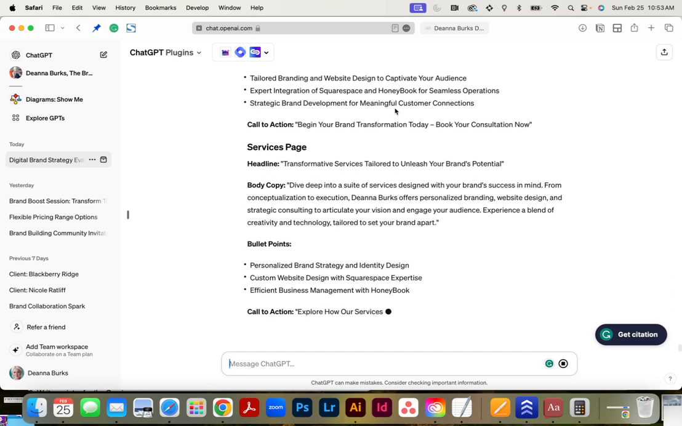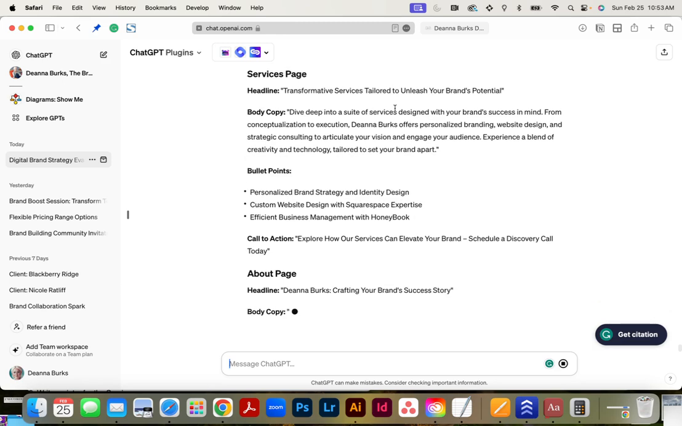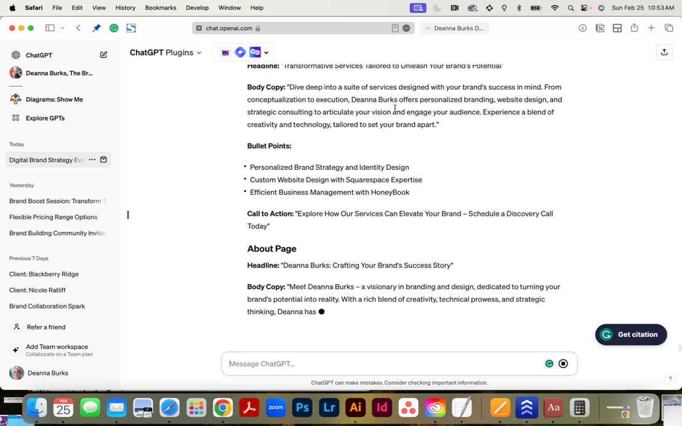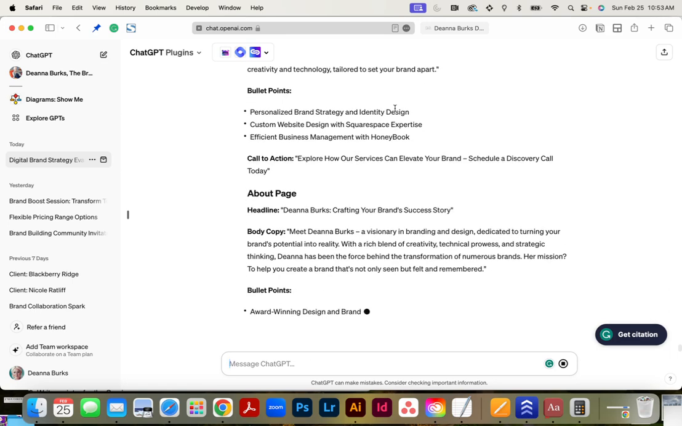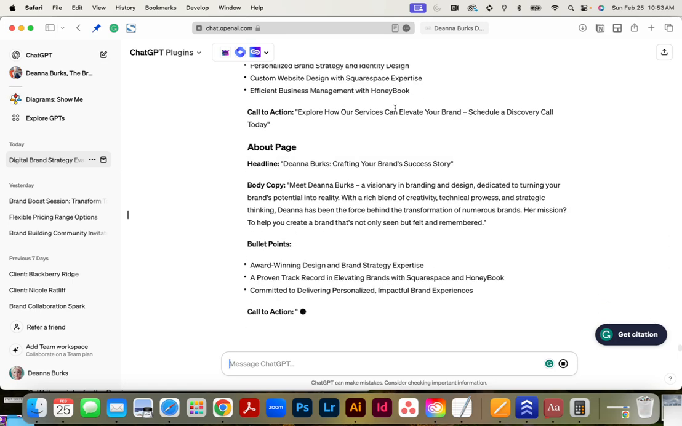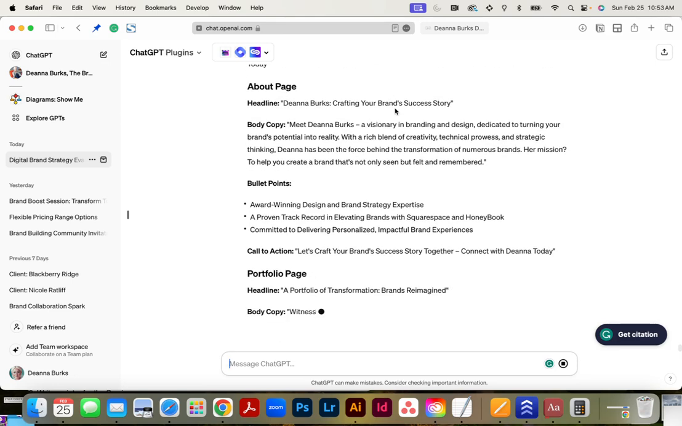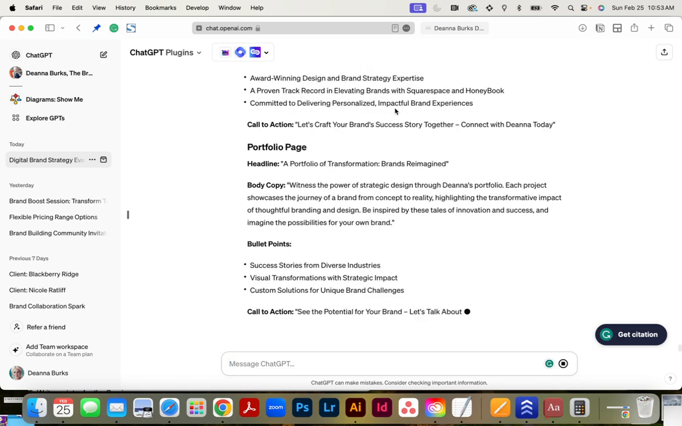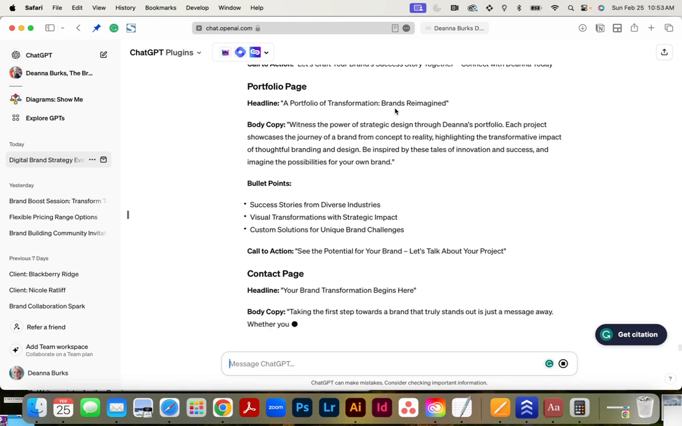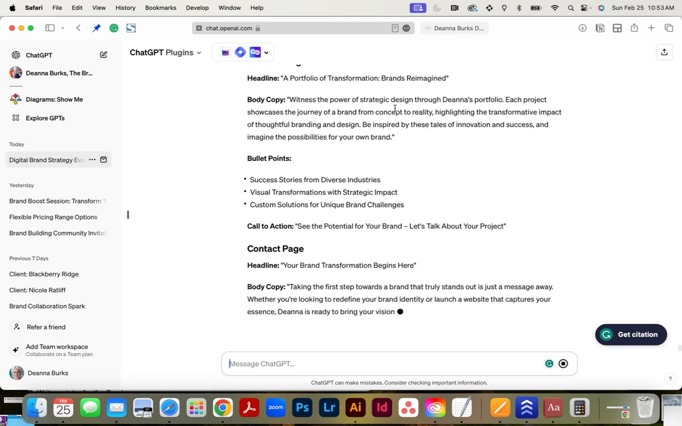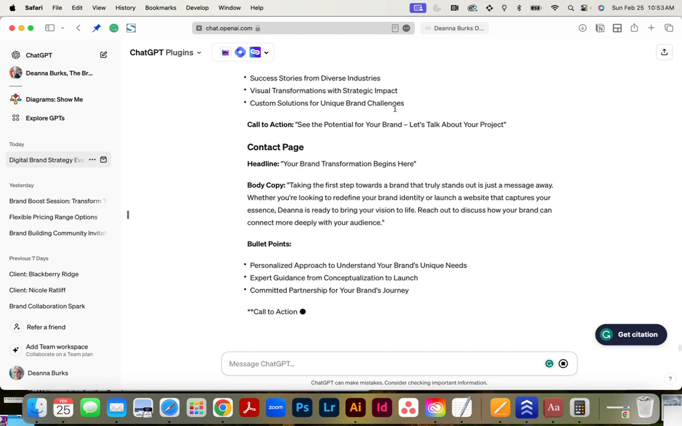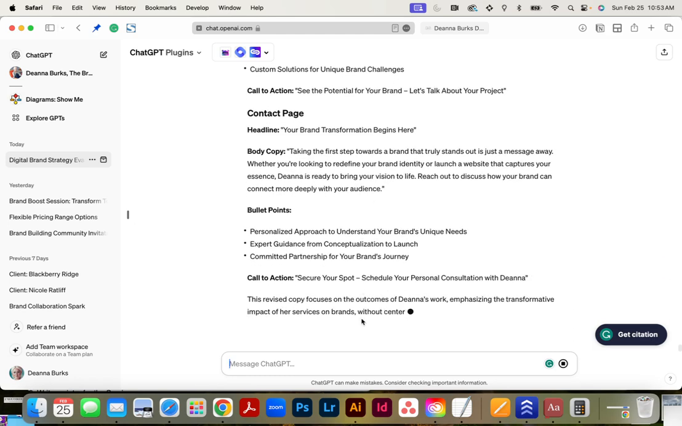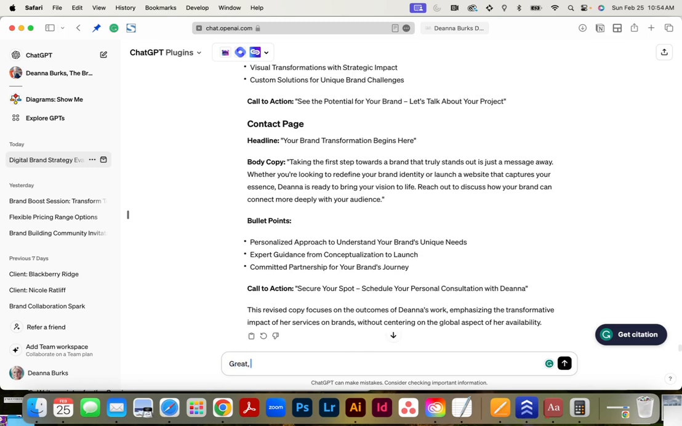So you can see it's giving you a headline, body copy, bullet points, and a call to action. Now we can even create additional parameters by saying that we want a certain number of words on each page. We don't want to use certain words, etc. Okay, so this is all great. Okay, let's see. Great. I'm always polite to ChatGPT.